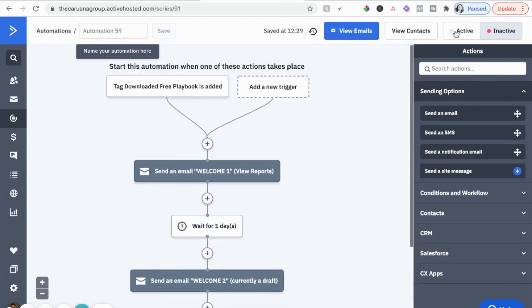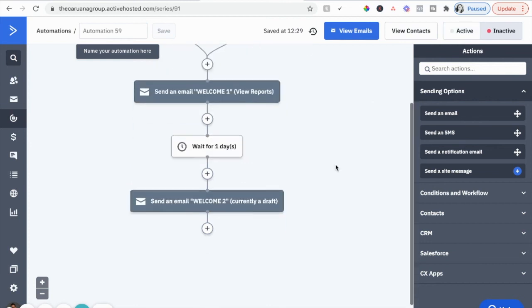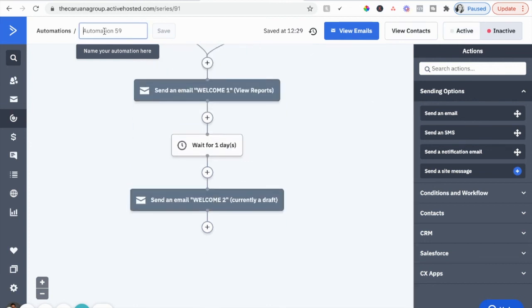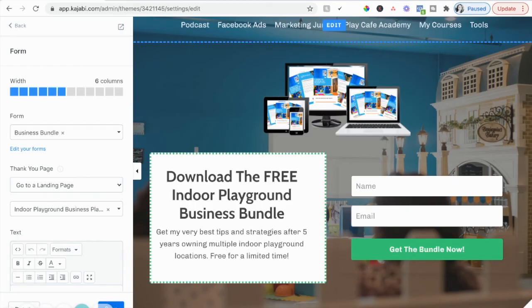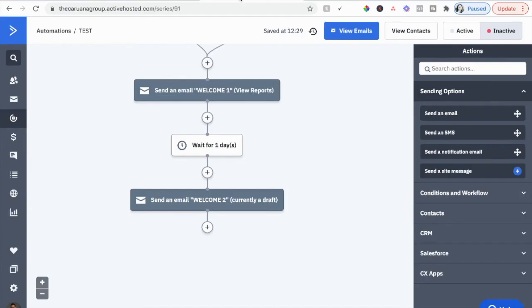And again, make sure you hit active so your new automation actually sends, and you can go ahead and name it here. I'm just going to name this test automation. But that is all you have to do in order to get your welcome email sequence set up with Kajabi and ActiveCampaign.